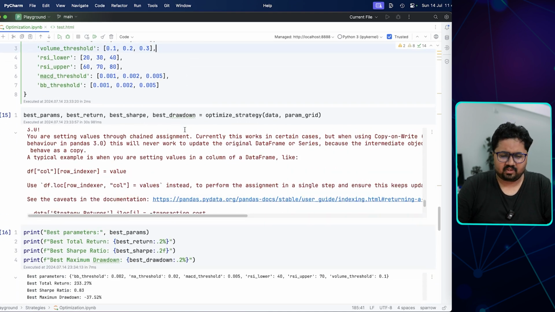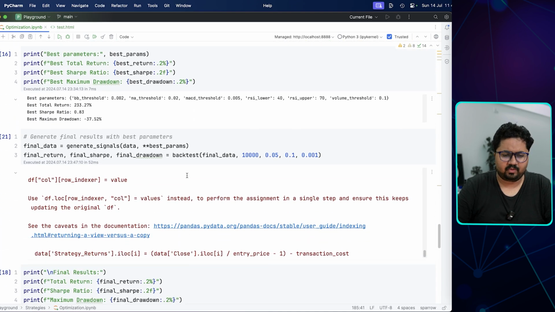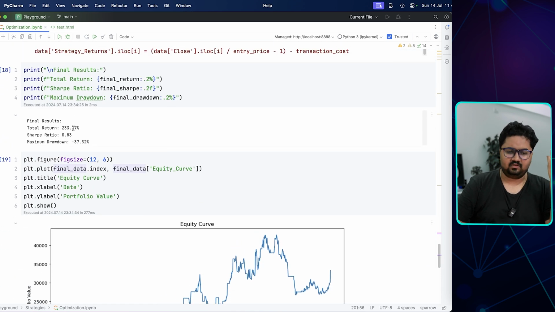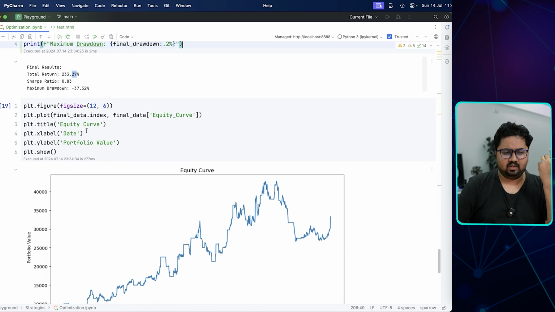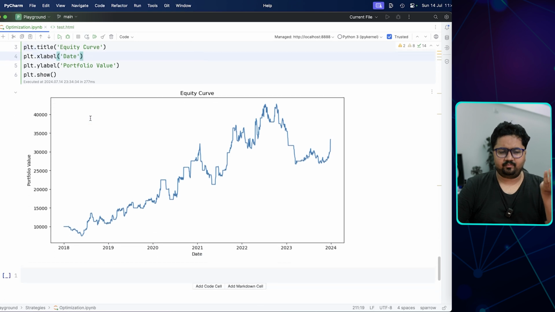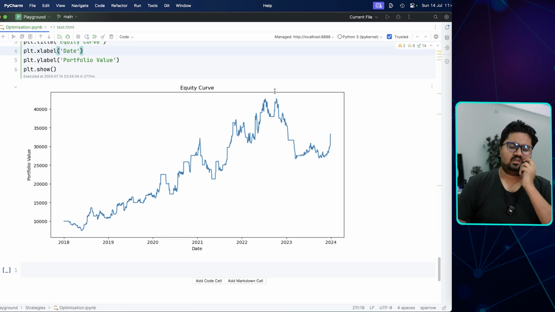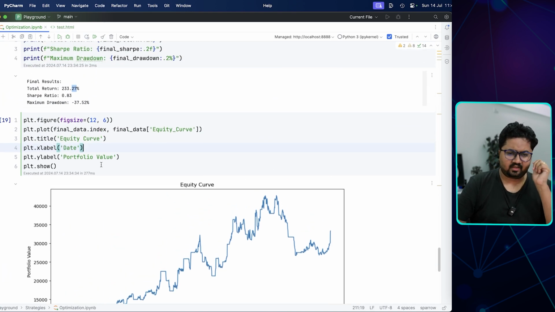So this is the param grid. You run it through the optimization loop, and then you generate the final values. You go through the final calculation. The returns are significantly higher, 233%. Drawdown is minus 37, and then you plot the equity curve. You started with 10,000. And as you can see, this has given you crazy returns. So yeah, it's a good way to look at the returns.